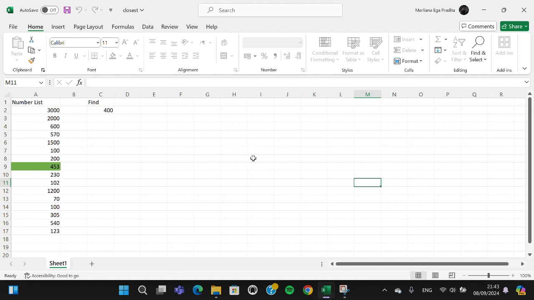That's so easy, right? Okay guys, and that's how we can fix the scroll bar not showing in Excel.